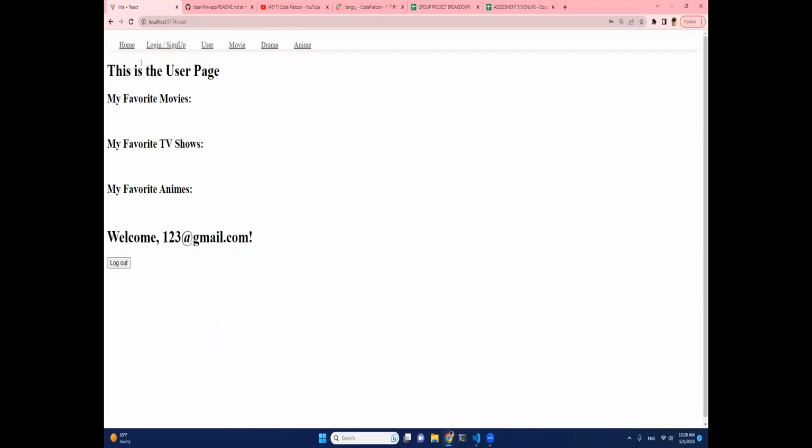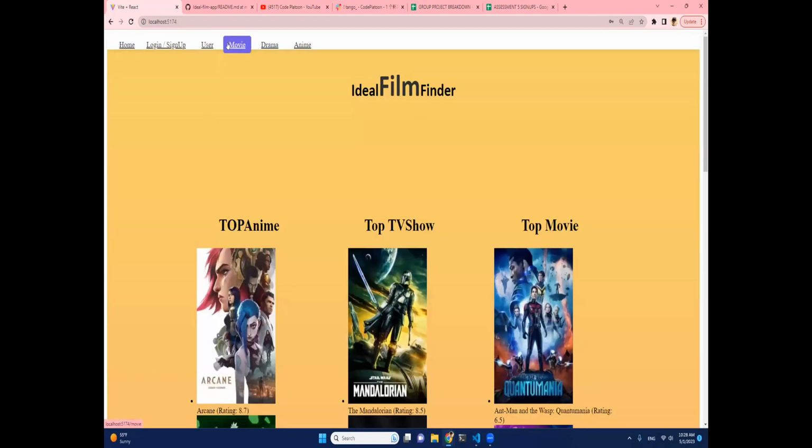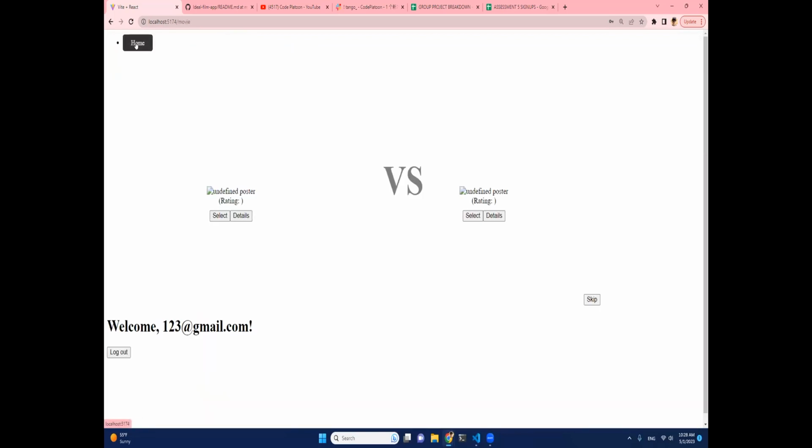Also the user page. My user page shows my favorite movies, my favorite TV shows, and my favorite animes list. And then I can click this home button to go back to the movie page.